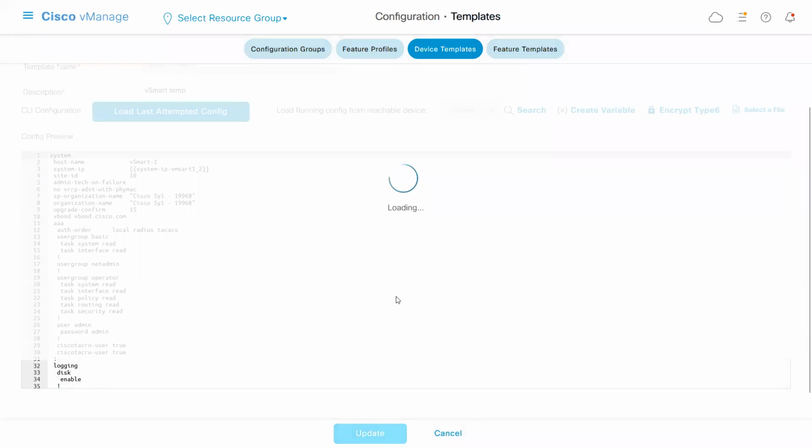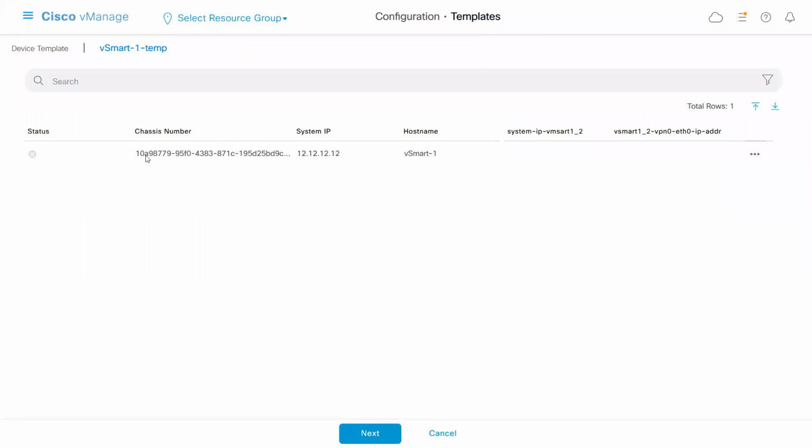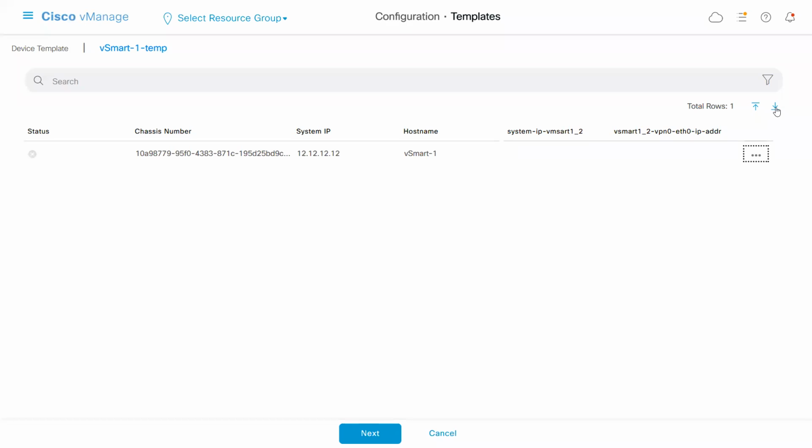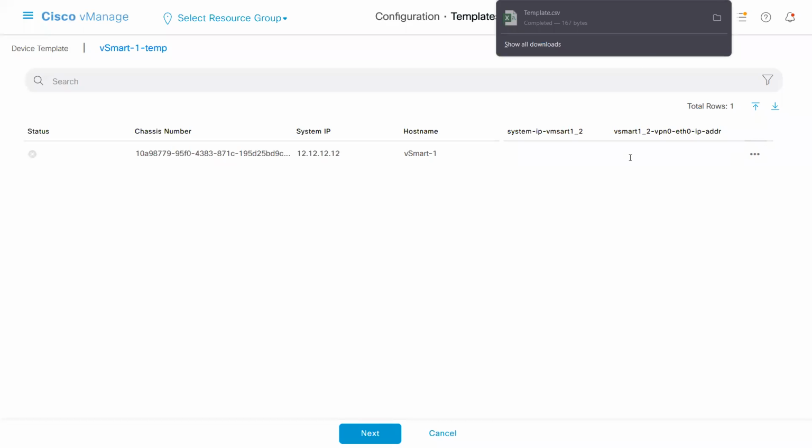Okay, no problem. Now we have this, and because this is an attached template, it is asking for variables and I can't go next. If I click next, it will ask you for the variables. There are multiple options here. You can click here in the column, although it is showing white, and put the variable, or you can click the three dots, click edit device, and put it like this, or you can download this. Once you download it, it will be downloaded in Excel format.